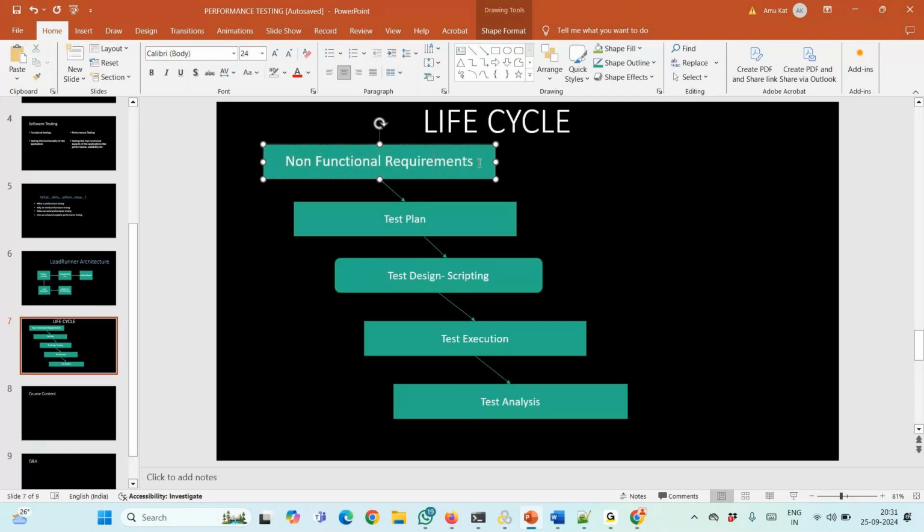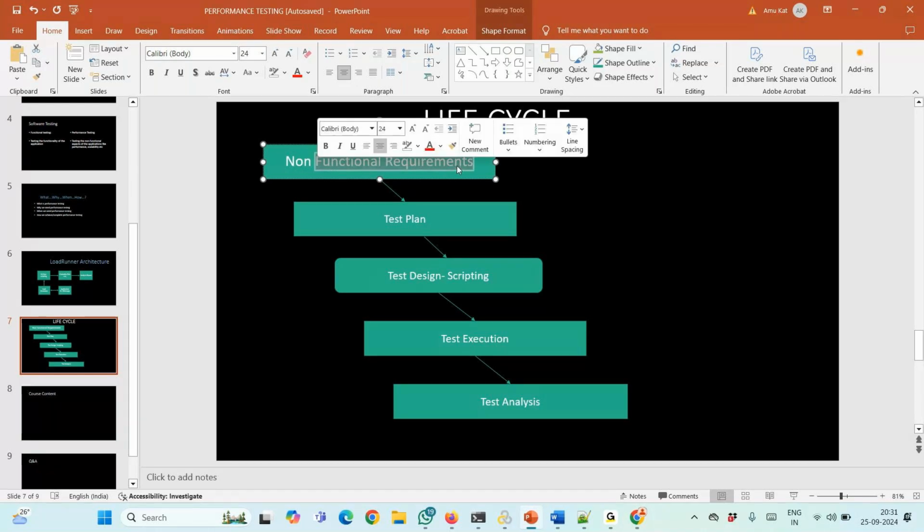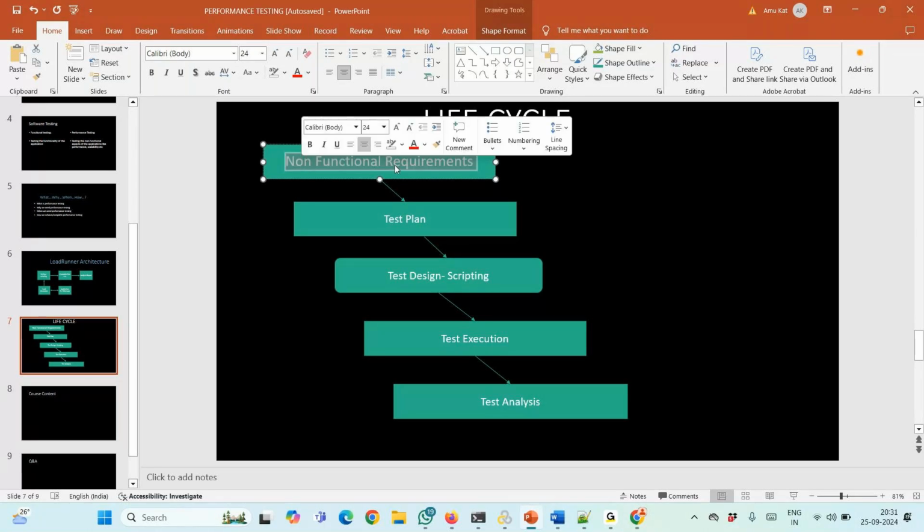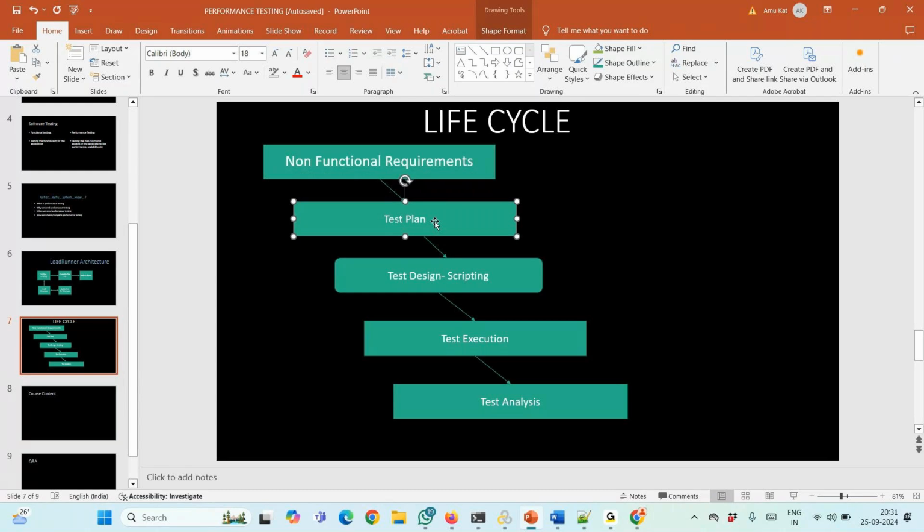Okay, so in any organization, they will be following some sort of standard template. You don't need to worry about all these things. They will be sharing the template, and they'll just ask us to fill in those details by connecting with the client and BA. So there will be some sort of questionnaire document, and once you are done collecting all your requirements, our next step is to design the test plan.